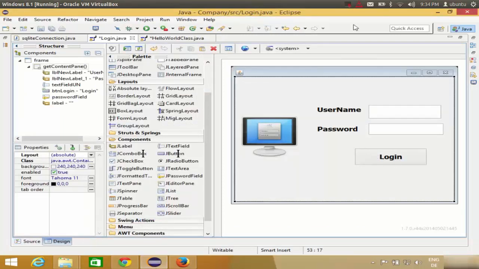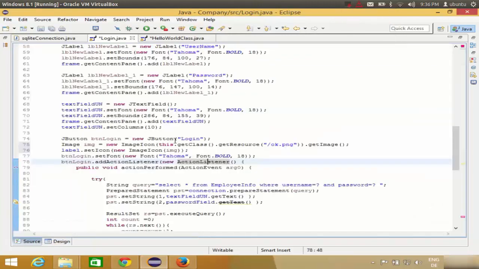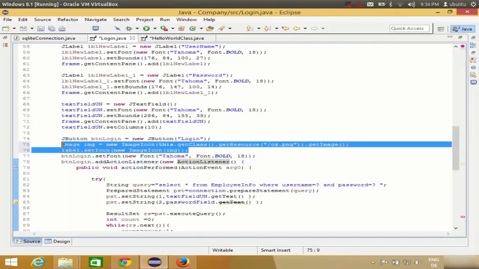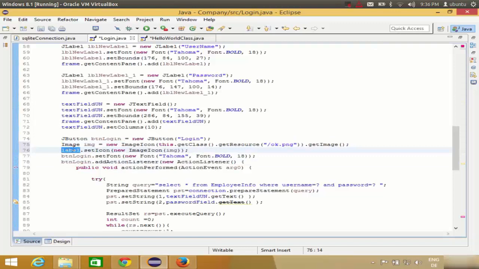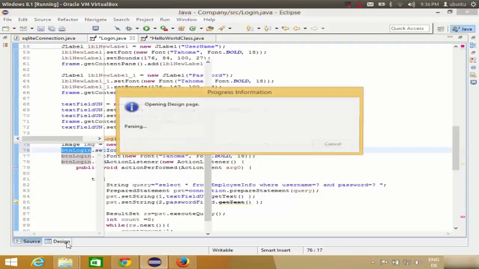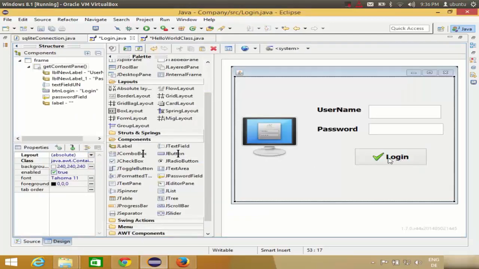Let's see why it's showing an error. Because I haven't changed this label name to the button's name. So just take the name of the button and paste it in here. This code will be like this, and don't forget to change the name of the button, which is this one. When I go to the design view once again, I will be able to see this image here. So in this way you can add images and icons to your components.